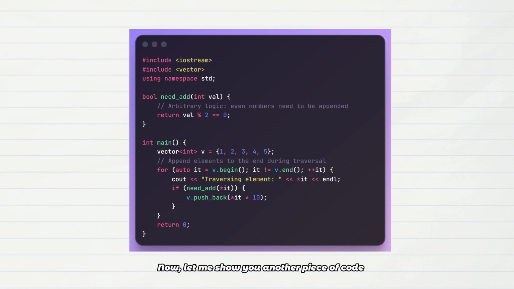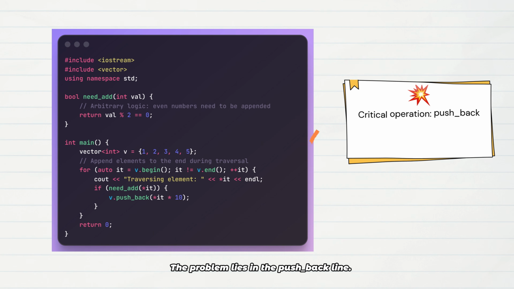Now, let me show you another piece of code that's very common in real projects. Many people write it thinking it's fine. This code might run in debug mode and even produce seemingly correct results. But I must tell you, this code is extremely dangerous. The problem lies in the push_back line.